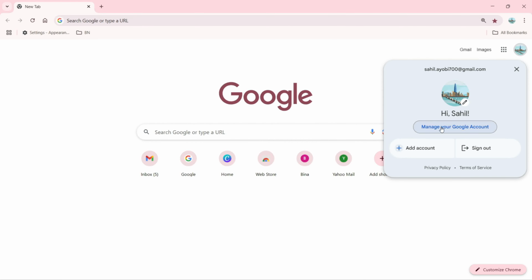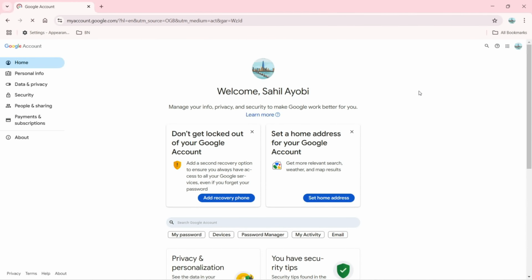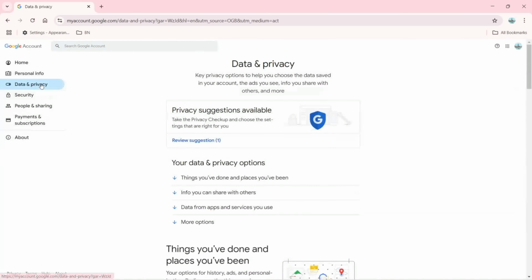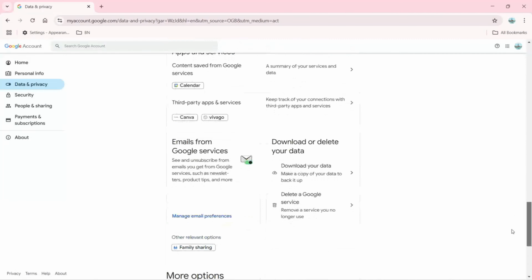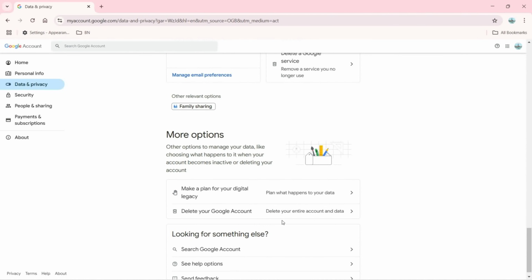To do that, we need to click on manage your Google account from here, or you can click manage your Google account from Gmail as well. On your left, we have different tabs available. We need to click on data and privacy. When you click on data and privacy, we need to scroll down so we can find delete your Google account. Now I'm going to click on that.